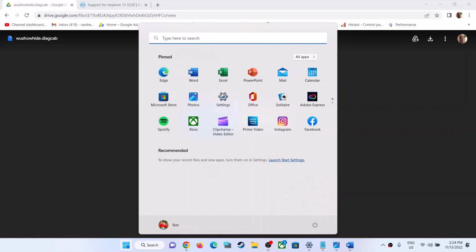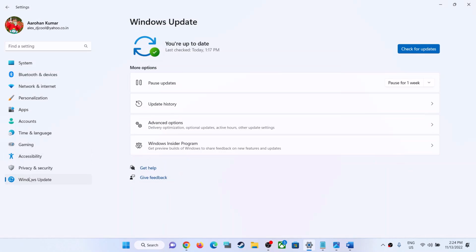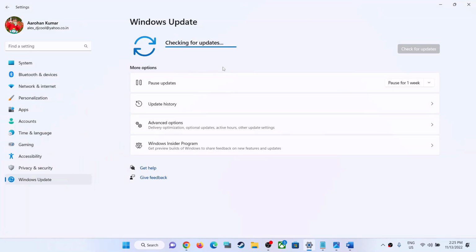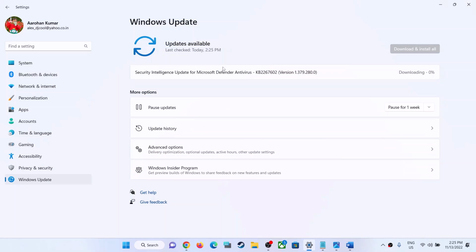Now after the system restarts, you can go to Windows Update and then click on check for updates. Next time when you click on check for updates, it will not show you this Realtek driver over here. It will be hidden, and if there is any other update, it will show you. So this is how you can get rid of this error.